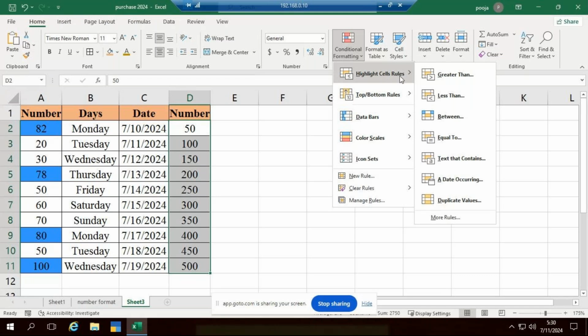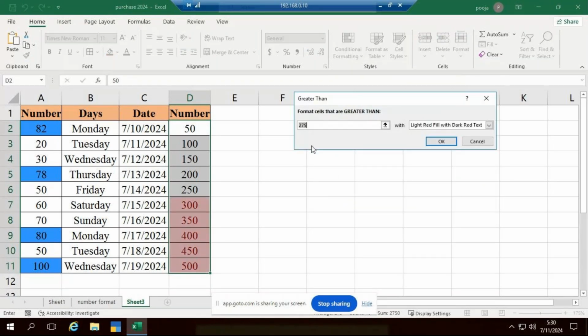I'll click on it. You can see here you have the options greater than, less than, between, equals to. So I'll just click on greater than. You have to give the range here. You have to give the number here. So I want to highlight 380. The data which contain the 380.